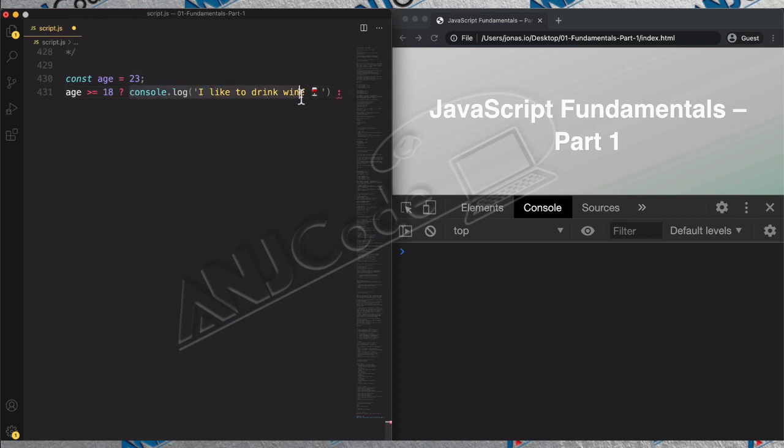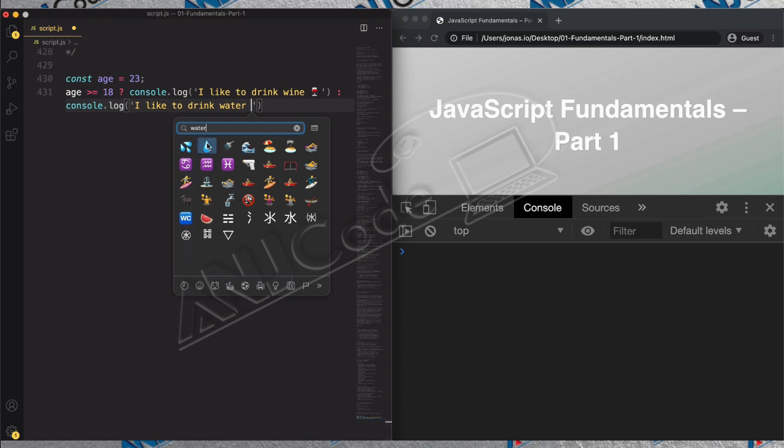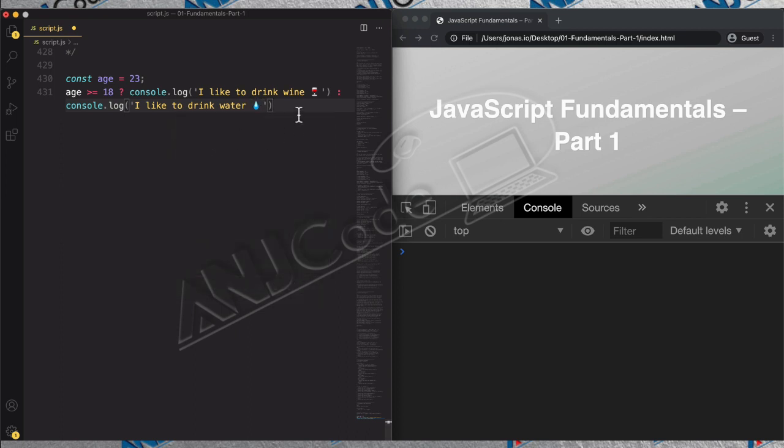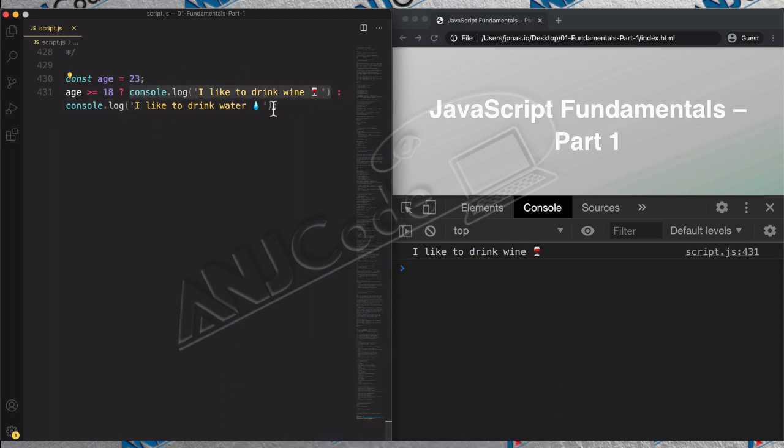And so let's just copy this code and say, I like to drink water. Okay, and that's actually it. So let's check the result and then analyze this a bit more. In fact, what gets logged to the console is, I like to drink wine. And that's because the age is 23, and so this condition is true, right? And this means that this code here is going to be executed and this one is not.